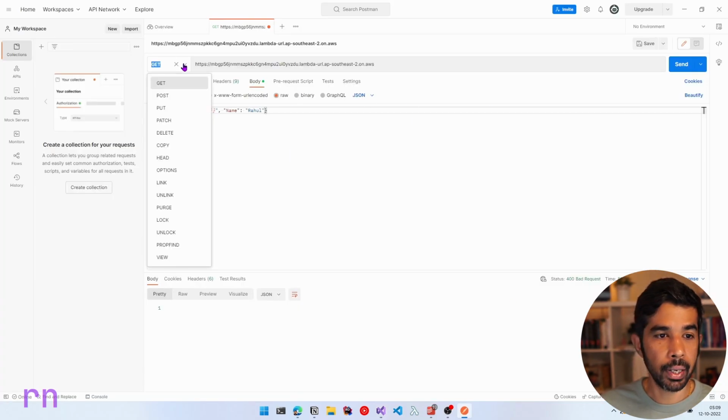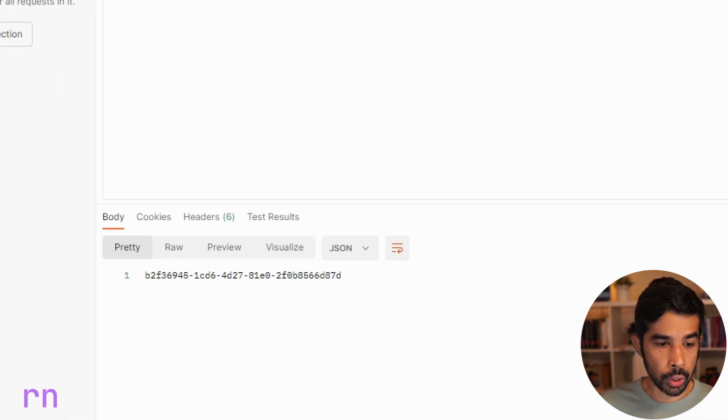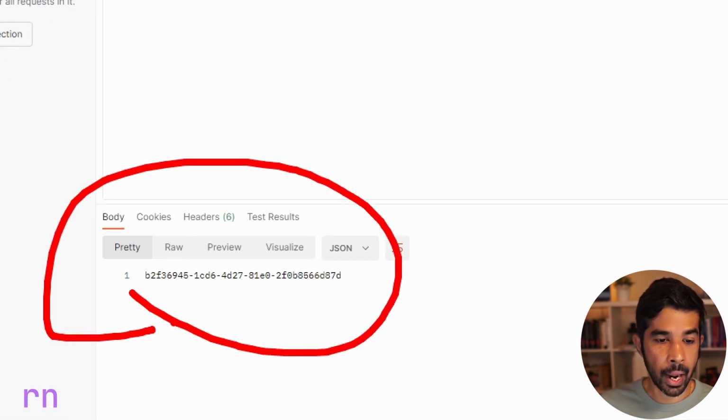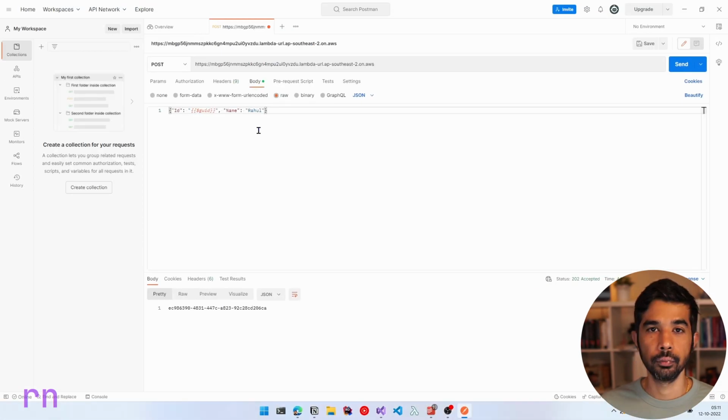So now let's update this to a post endpoint and let's click send again. Now this is sending the body as the JSON as expected, because of which it returns the GUID that is added and also the status code is 202 accepted. So now you can see our Lambda function is acting as an API endpoint for the user resource.